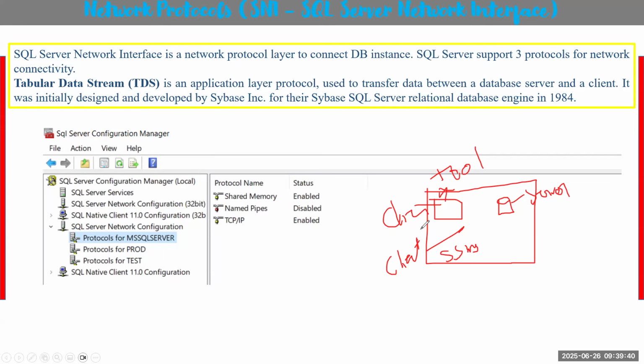Now, when you are trying to connect within the server, you have the SSMS tool and the server is also on the same machine. By default, it will use shared memory. Within the same server, if you open the client and the SQL Server is on that same server, SQL Server will use shared memory to transfer and retrieve the data. Shared memory is the protocol used.